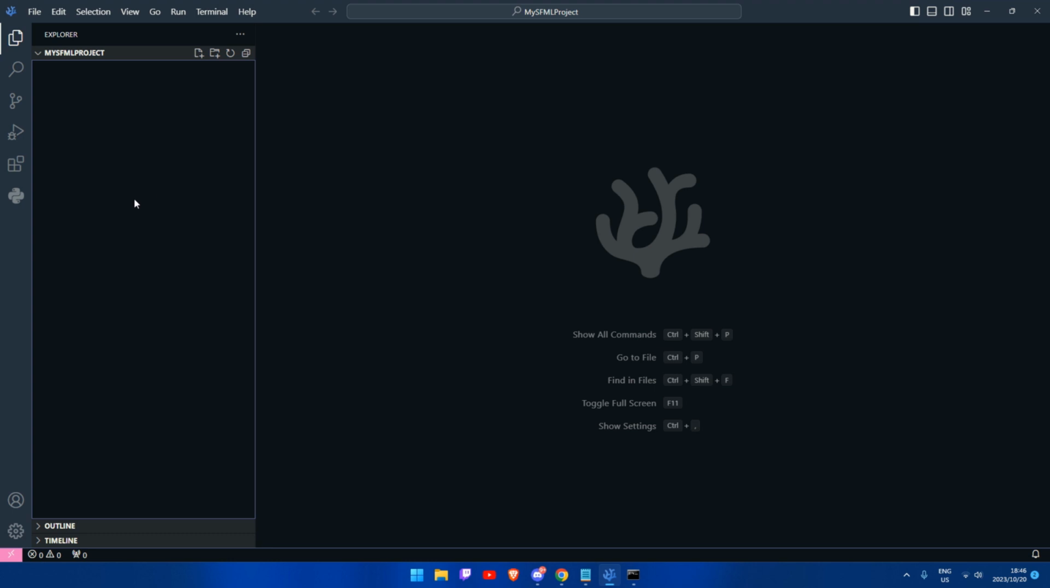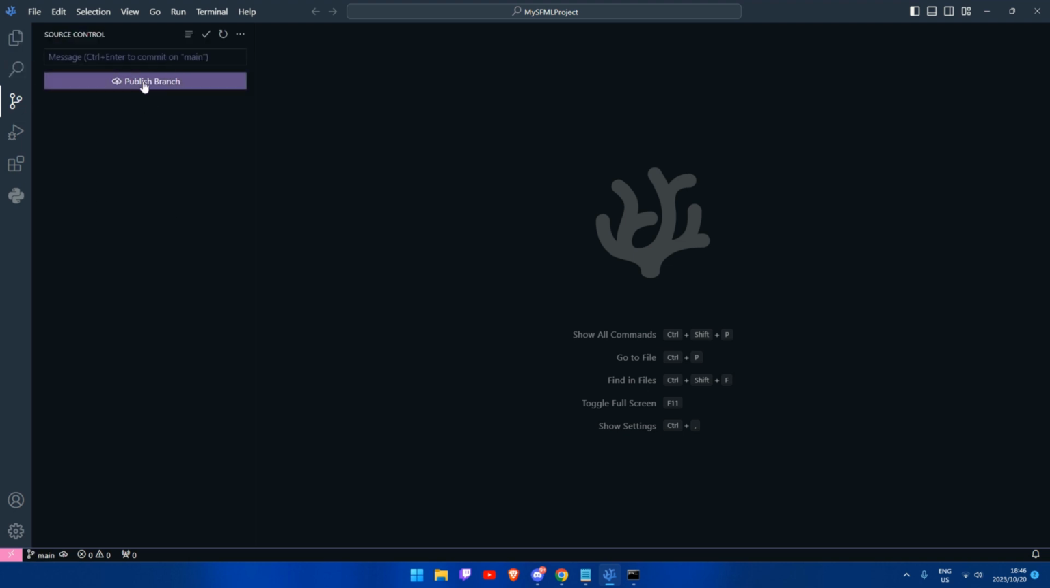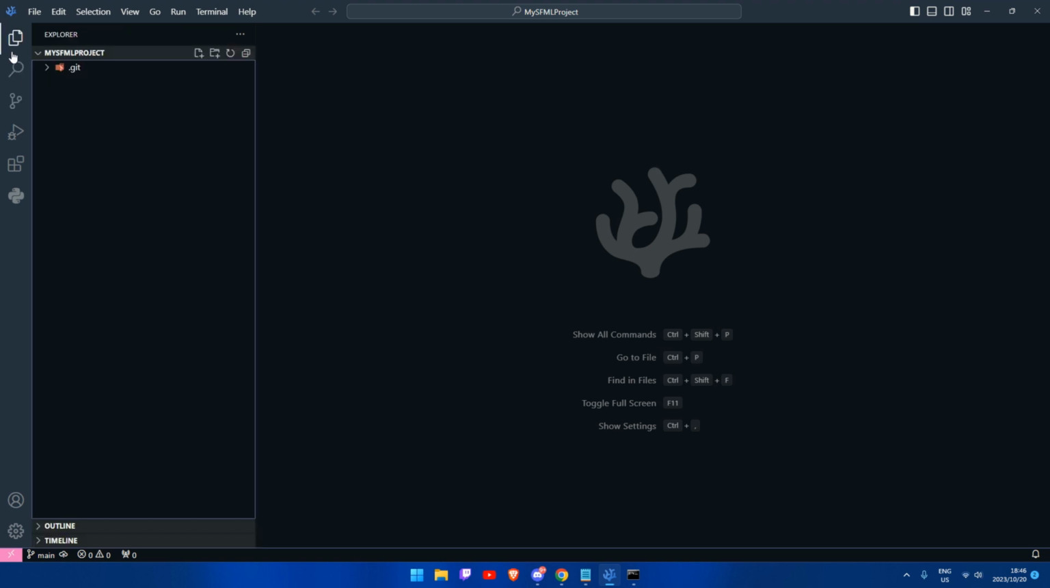So the first thing we're going to do is initialize the Git repository. It's not necessary to publish the branch because I'm not going to be uploading it to GitHub right away, maybe later, but now it's still fine if I just use Git without it. Now you might not see this Git folder, but trust me, it is there. I just turned my settings so I can see all the visible folders.